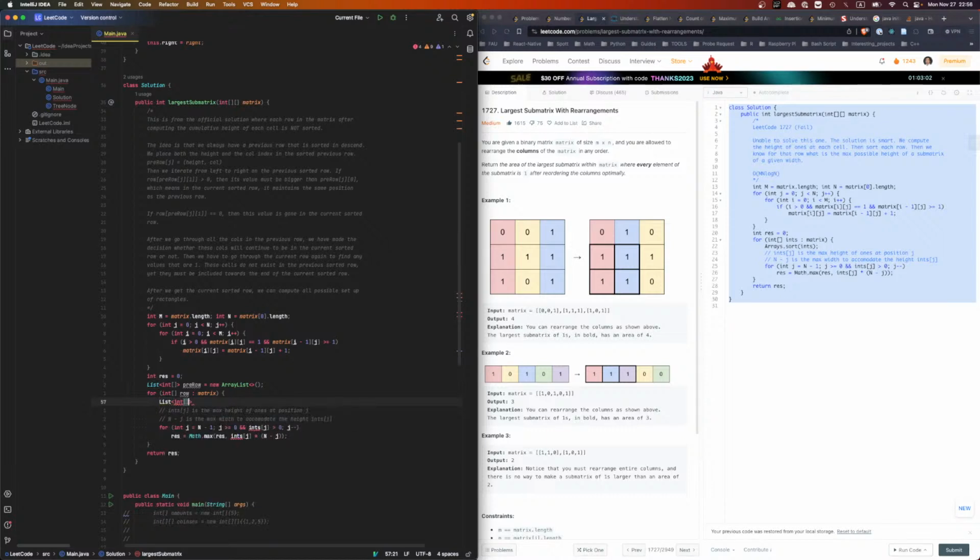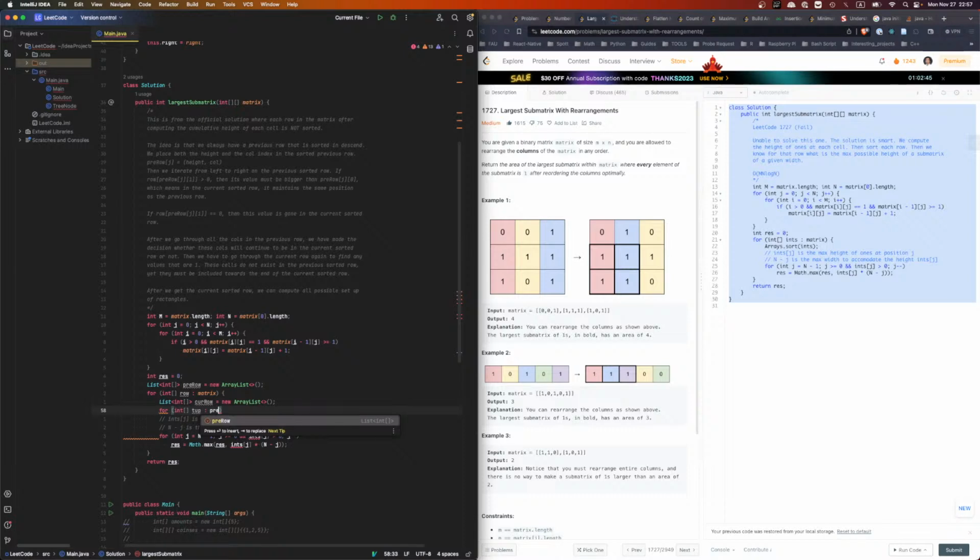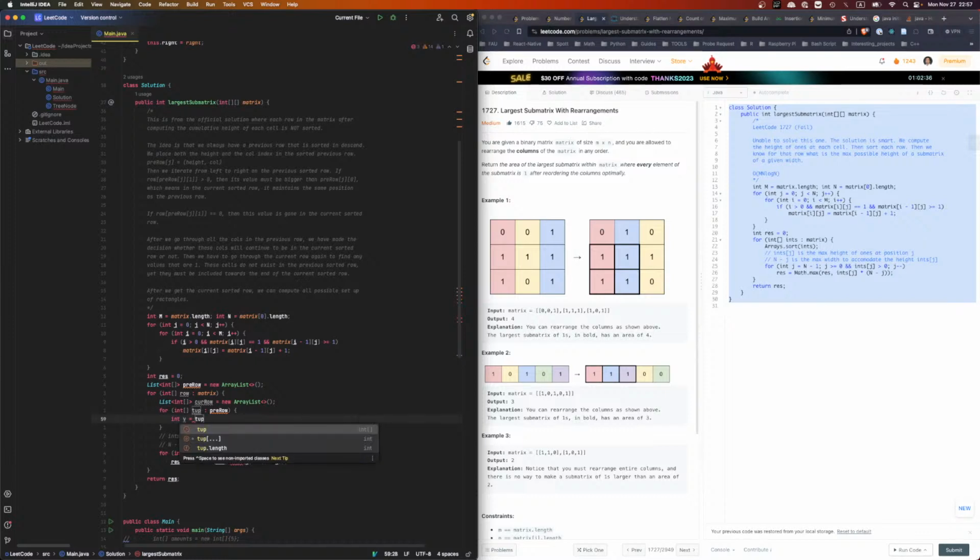Then we say int current row, right? And then we have to first go through the pre-row, right? So for int tuple of pre-row, right? Int v equal to tuple 0. Okay, int j equal column equal to tuple 1.